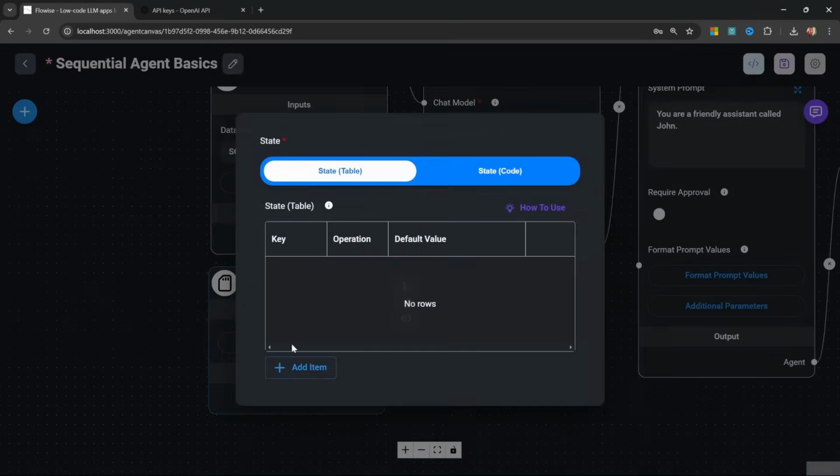And now we can click on additional parameters to add our very own state properties. Now take note, we do not have to add a property for the conversation history, as that is handled for us by default. So all we have to do is add any additional values to the state which we want to make available to our agents. As an example, let's set a value for my name in state. Let's click on Add Item. Let's enter a key value as name. And for the operation, let's simply select Replace. You can use the append operation to simply add values to an array or a list of values. For now, we simply want to replace the value with my name.